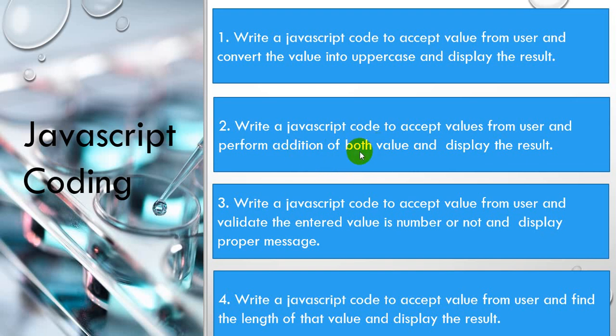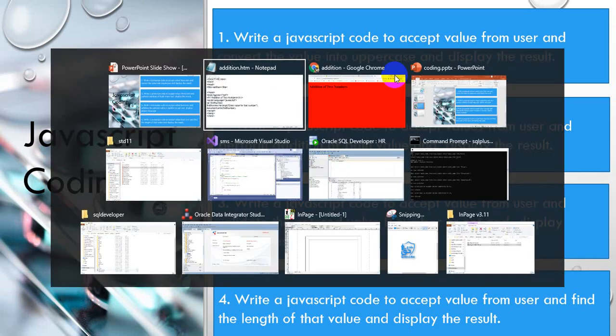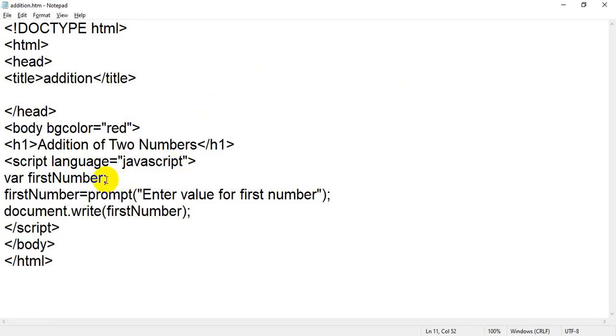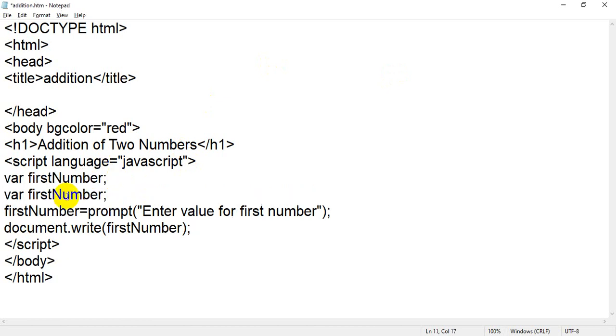So we have to declare one more variable, and we have to write our prompt box one more time to accept the second value. So I will move back and declare one more variable. I will copy it, Control C, and paste. My variable name will be second number instead of first number.